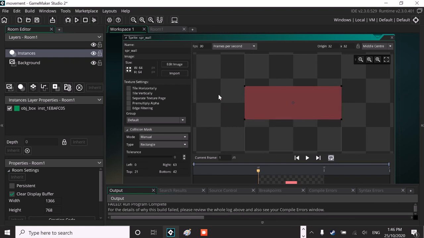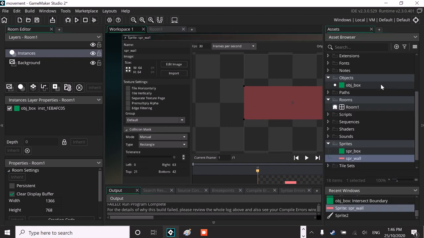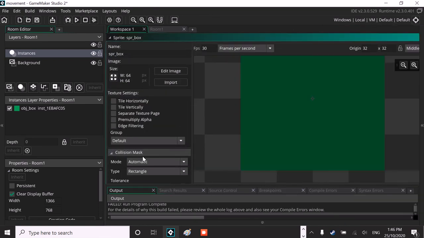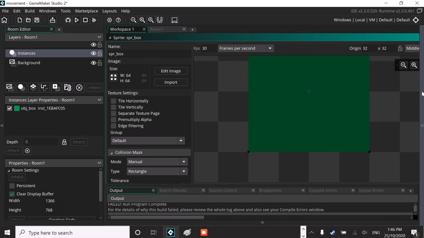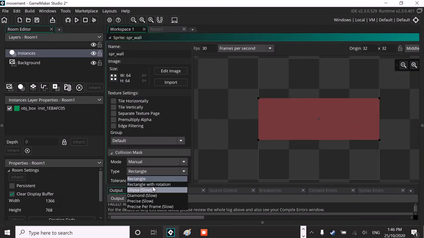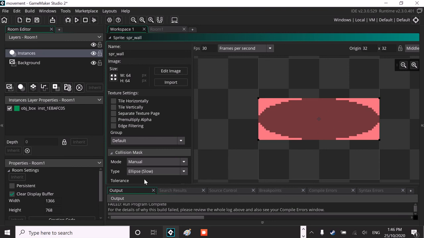Okay, we're going to also then have to go into sprite box and add a collision mask. Now, if you use the full image, such as the full box, you can leave it on automatic or full image, or you can go manual and say, I just want this section selected. But we're going to leave it like that. Another thing you can do is you can also change the size, the shape, such as an ellipse or whatnot. But we're going to leave it as rectangle.